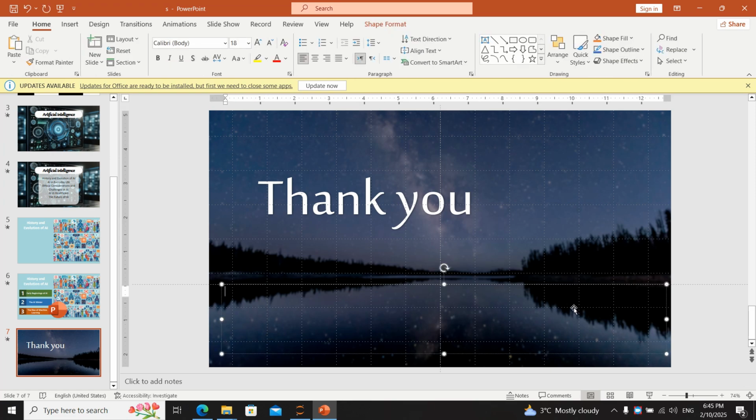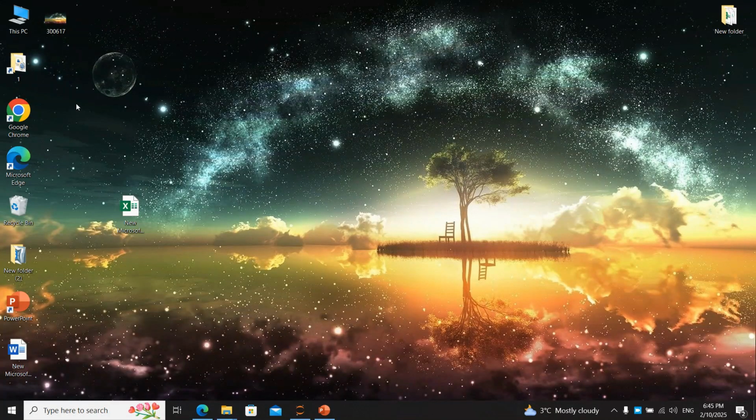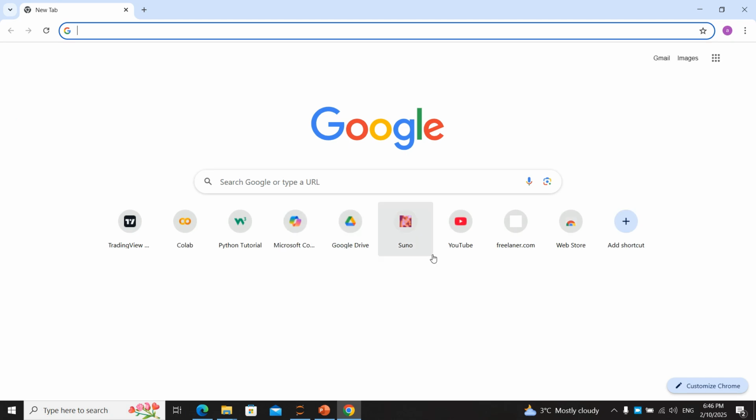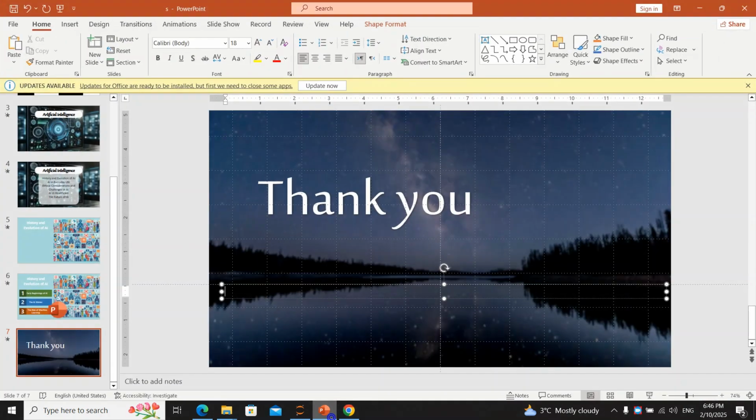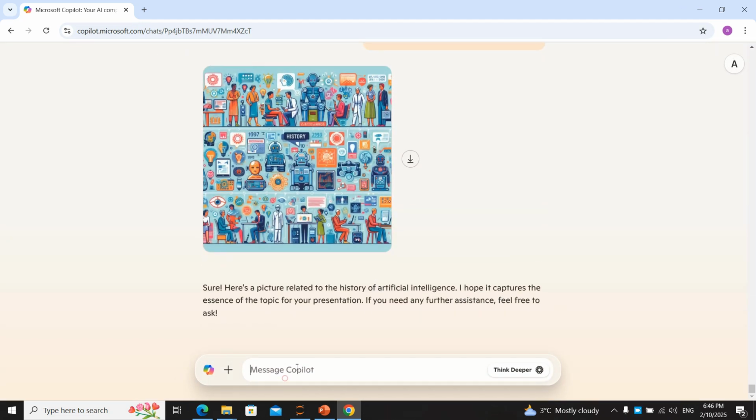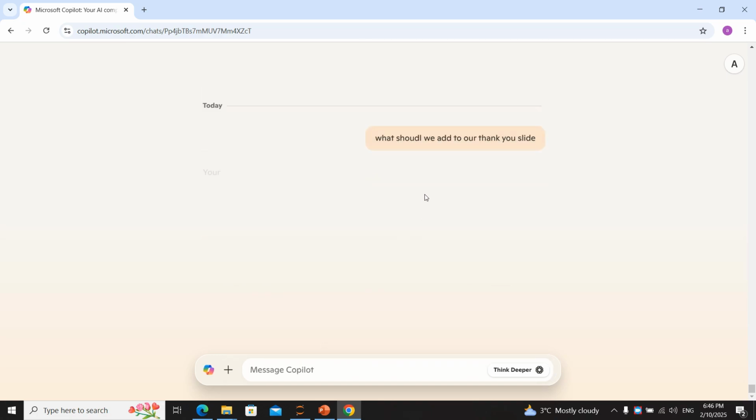The first thing we are going to put here is our contact IDs. Let me tell you in another way. For example, we go to Copilot and ask it, in case you've forgotten what to add. I know we must put email, contact, phone and a lot of things, but let's see if we forgot something and don't know what we should put in our thank you slide. We search what we should add to our thank you slide.